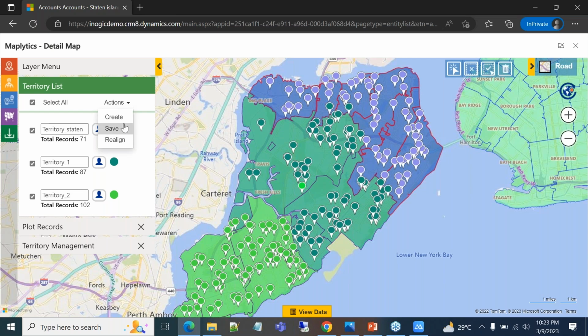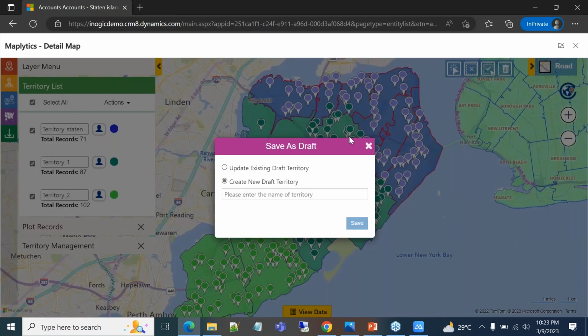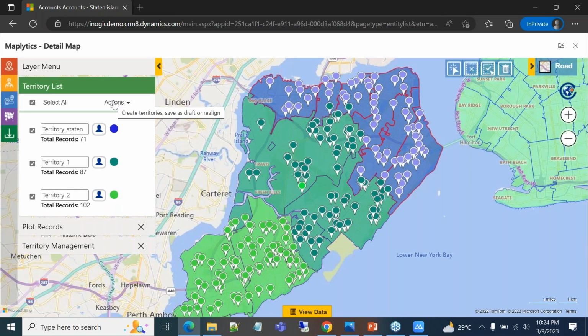Okay, now let's say you want to spend some more time on these territories. So you can just save these territories as a draft territory and come back later, plot the draft territory again, and you'll be able to pick up your work right from where you left off earlier.